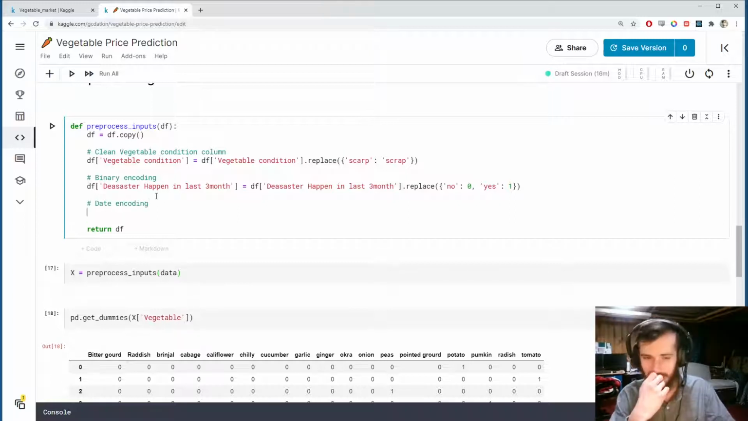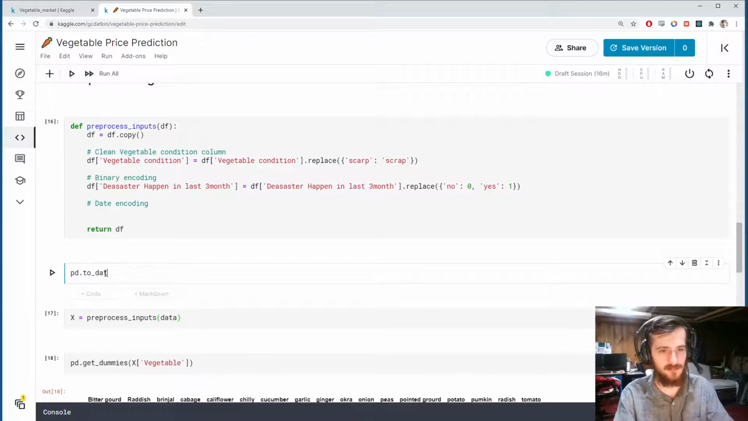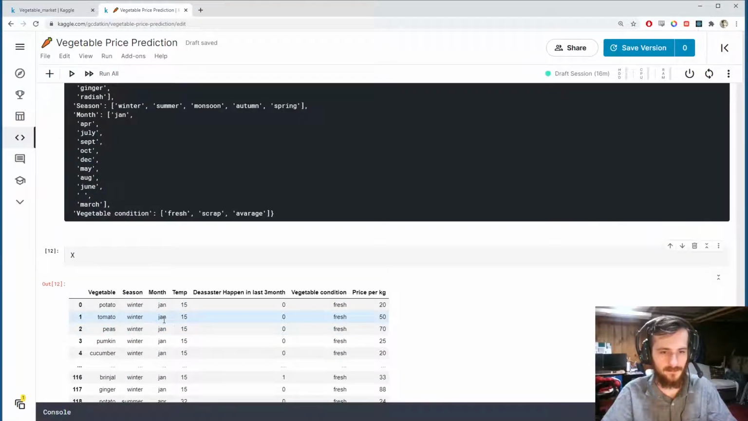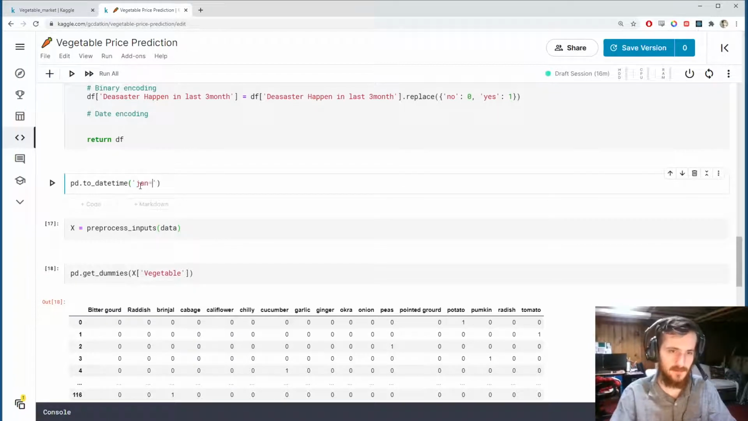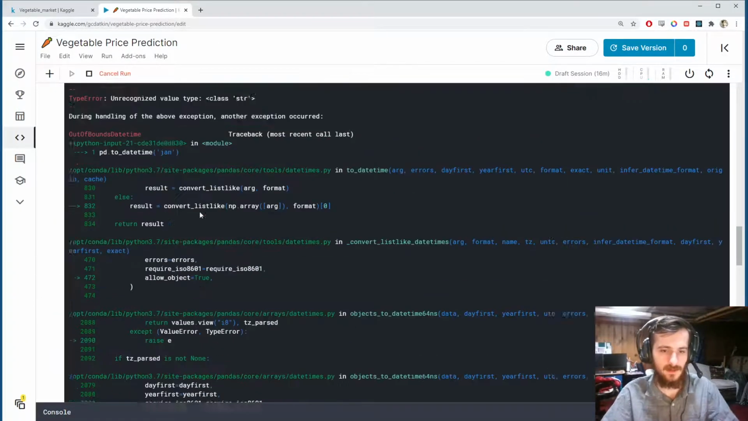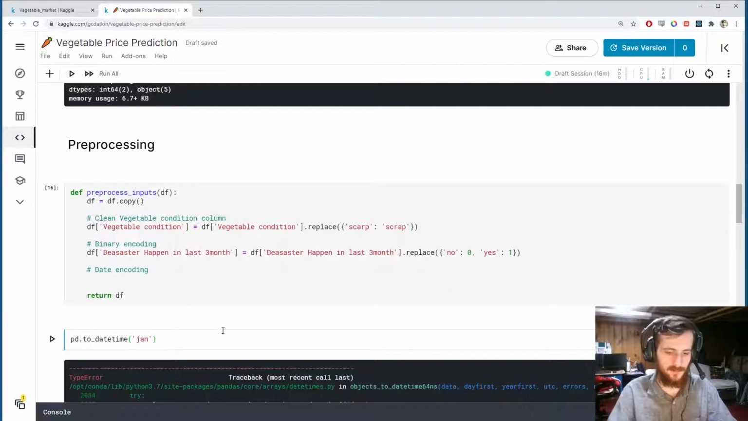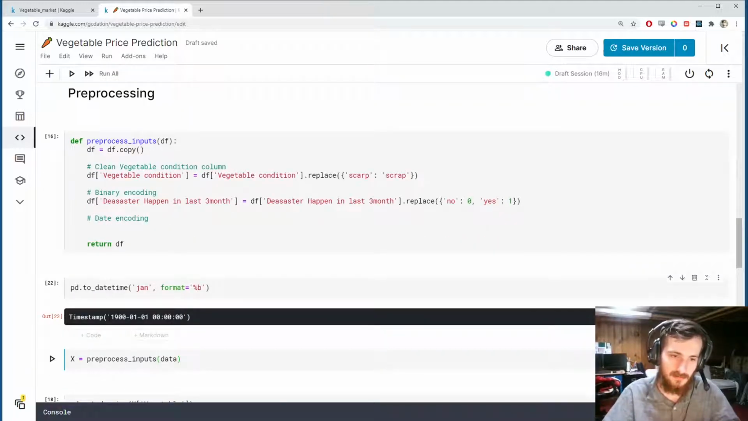So the reason I'm calling it date encoding is because we can use this nice function from pandas, toDateTime, that will take in a column. We can actually just take in a value, let's say Jan, pass it in here, and you can see, well, it doesn't recognize the format, so we do want to specify the format in here, and the code for the month abbreviations is %B. And you can see that actually will give us a timestamp.